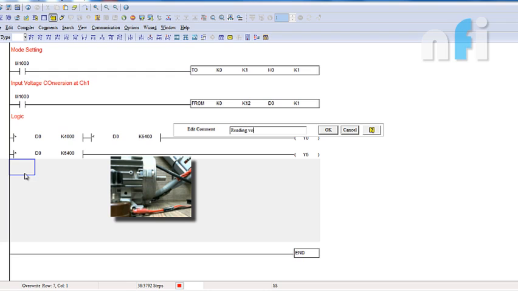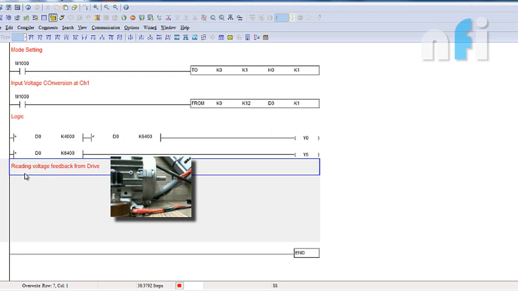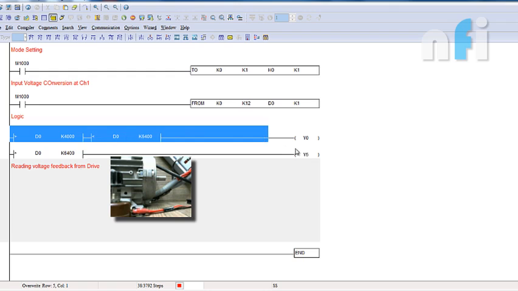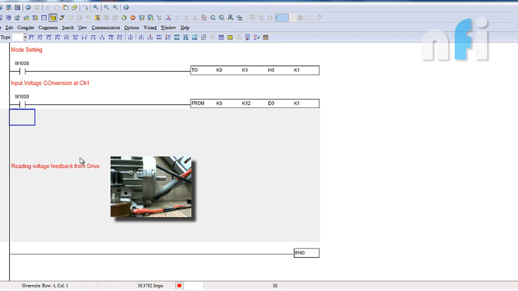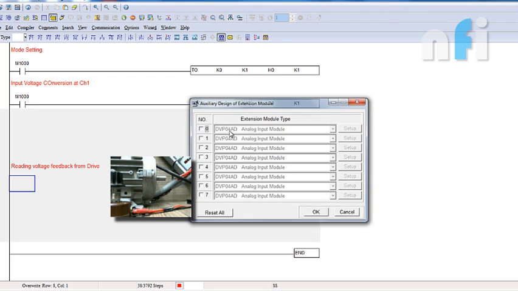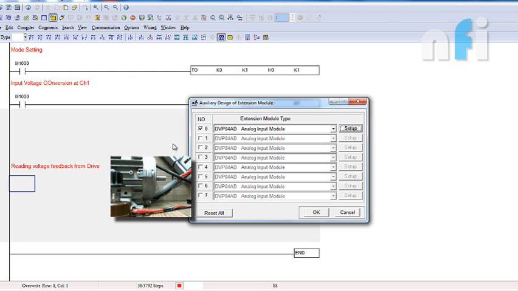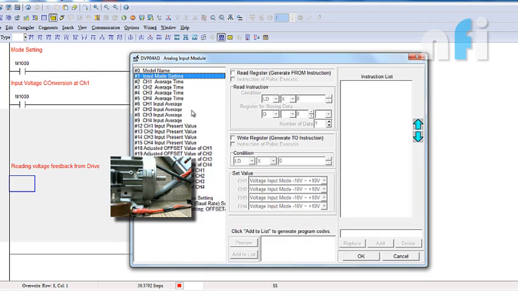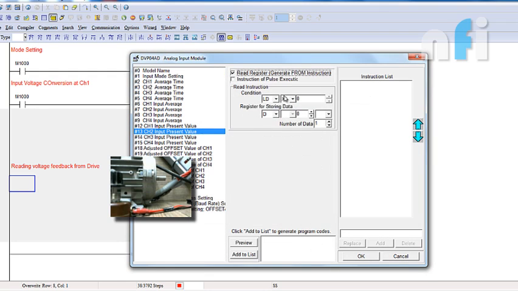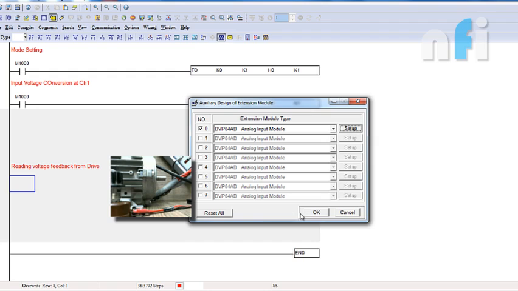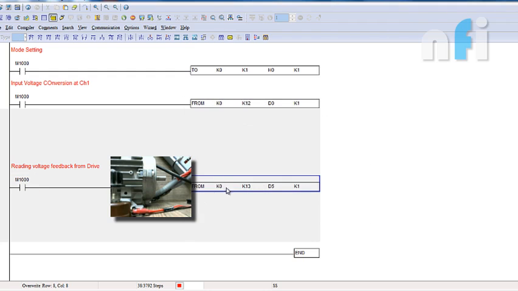I'm adding reading voltage feedback from the drive. Now the drive is at channel 2, so I'll go back here. I'll go to 0, setup. I have already done the mode settings, so I just need to go to channel 2, read register, condition M1000, and that register I'm taking as 5. So now this will read the feedback from the drive.